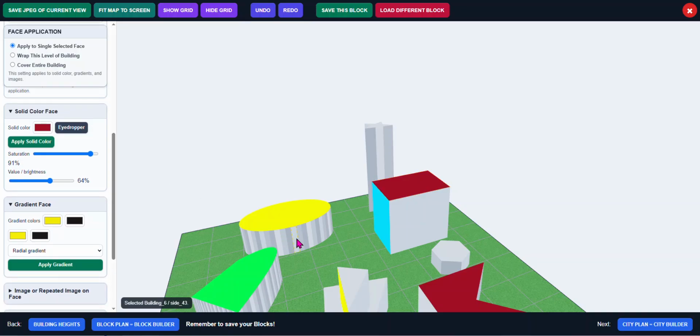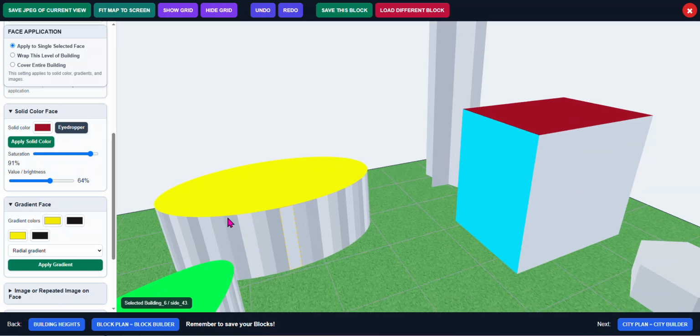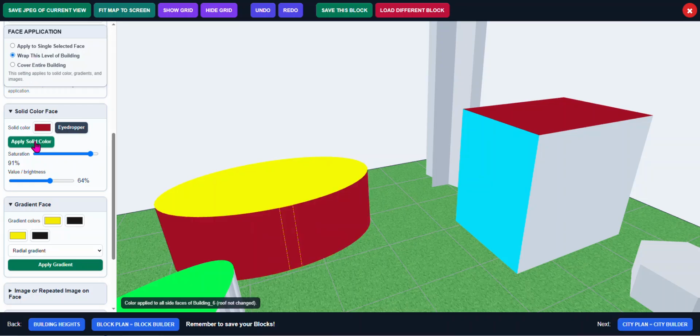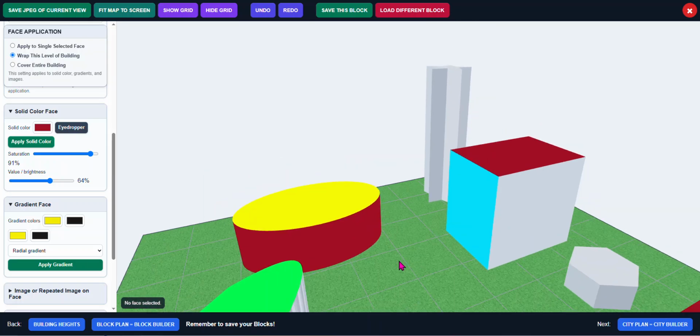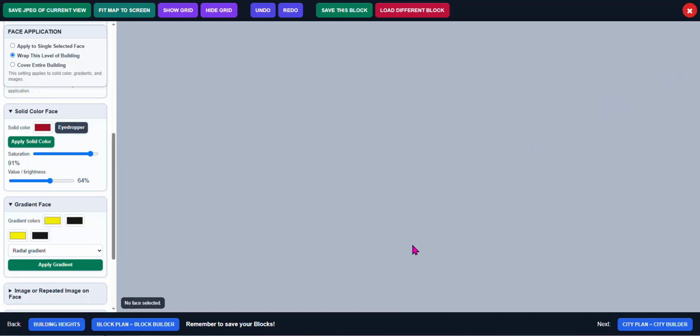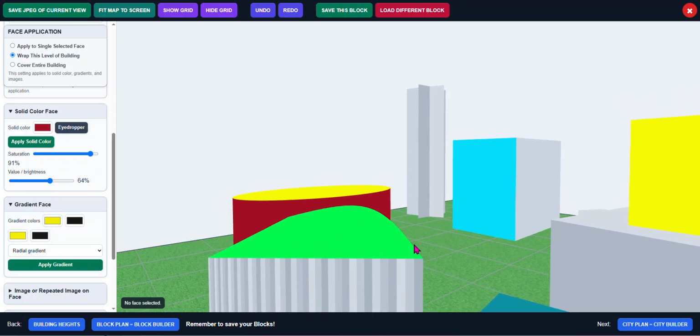So let's try going on to this building, and let's see, apply to a single face. So here, apply the solid, okay. But if I say wrap, it goes all the way around. And this thing still shows as selected. All I have to do is click outside and that'll go away. So you can see I'm painting these buildings. If you go under the ground, it looks a little weird.